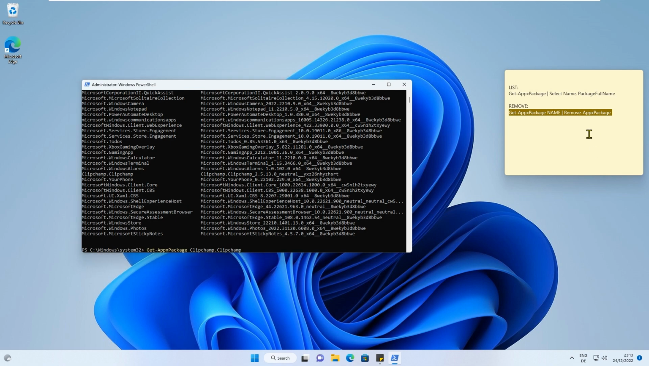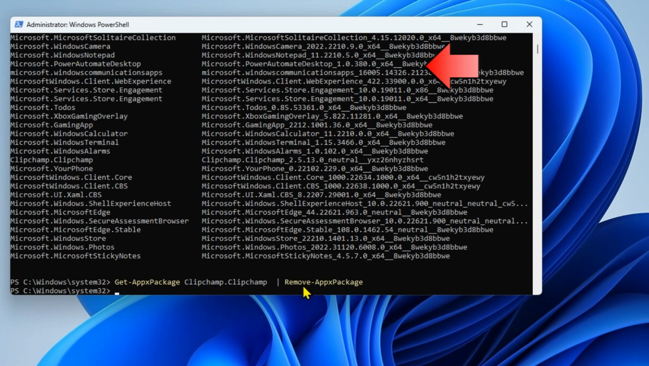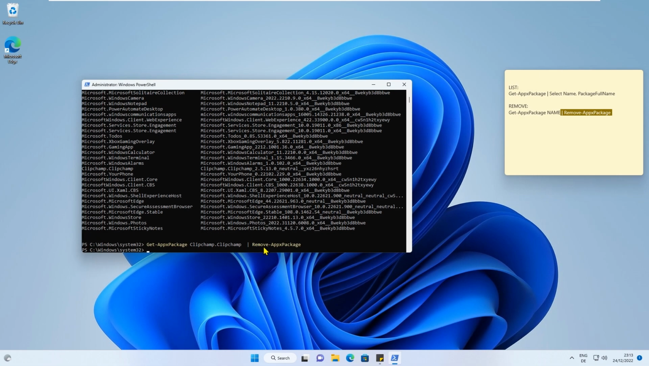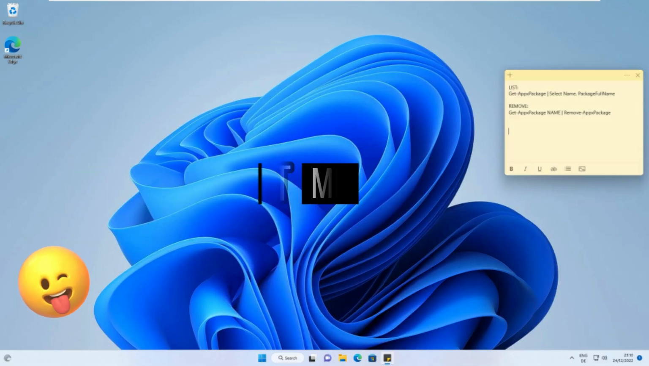It is very tedious to do this manually for all useless applications. Of course, there are some scripts that you could use. Instead, I suggest my third and recommended method to clean up Windows 11, which I will show you in a moment. Clipchamp is finally gone. I will certainly not miss you.